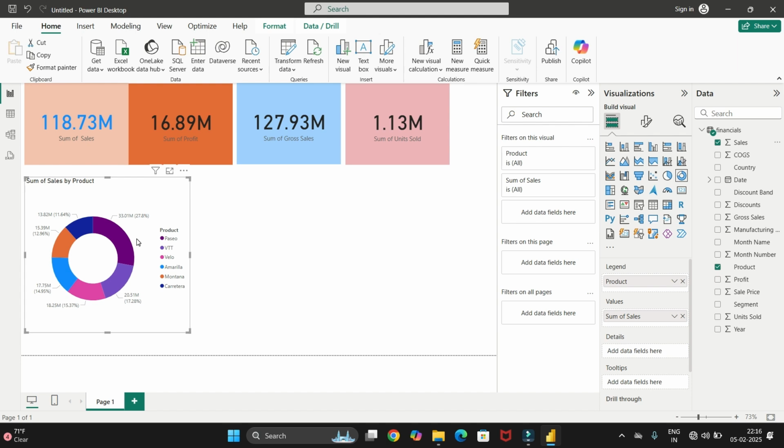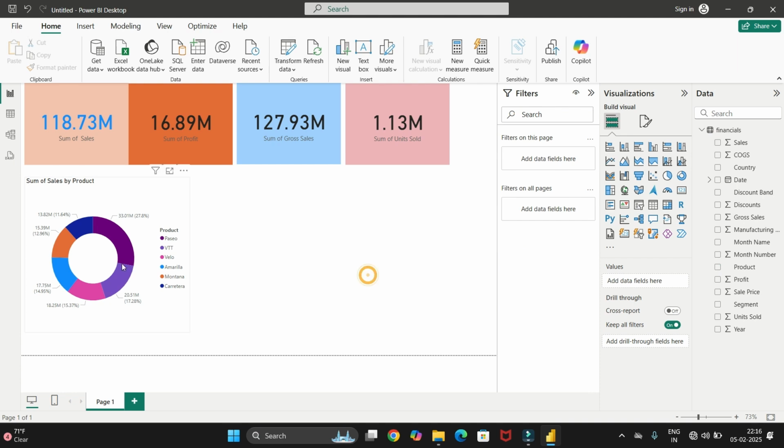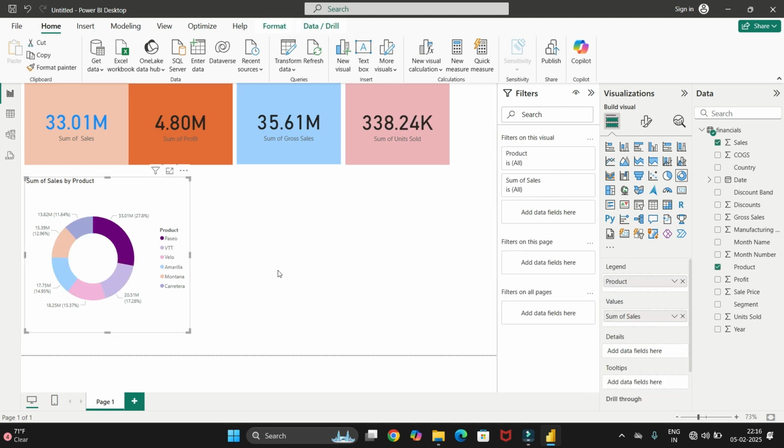So in this way, you can show your data for which product how much was the sale in the form of a donut chart. And there is another option it will give us. So here if you scroll, we have the tooltips option.